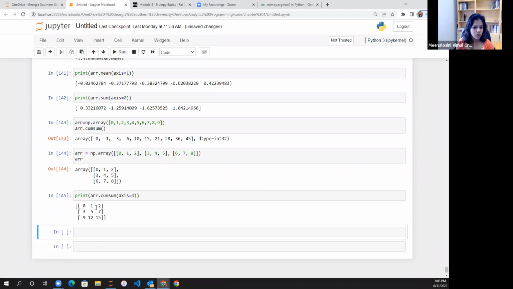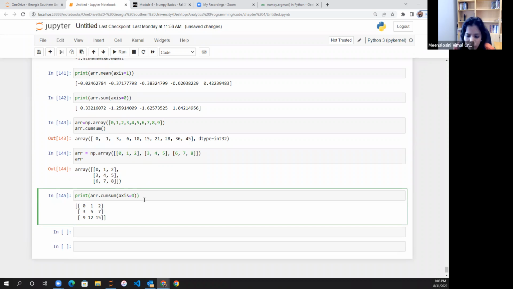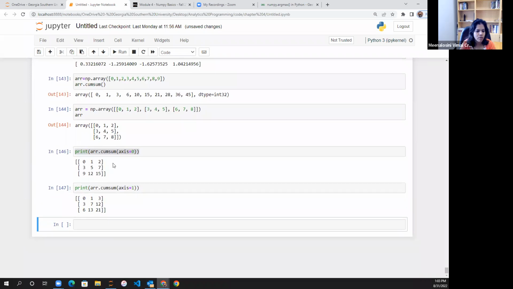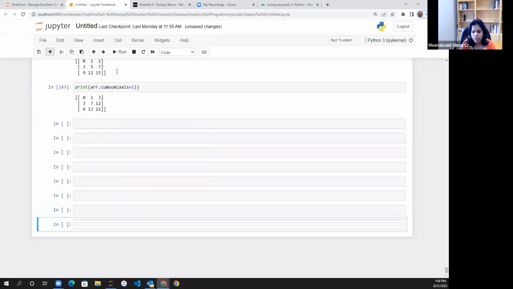Oh, it doesn't give values. Yeah, so now it gives 0, 1, 2. You can see 0, 3 plus 3. In terms of row, it just does the cumulative summation. Let's do the same thing for column. For that, you have to give axis value equal to 1. You can see for the column-wise, 1 plus 3, and then 3 plus 5, 7, 7 plus 5, 12, like that. So this is the column-wise comparison.